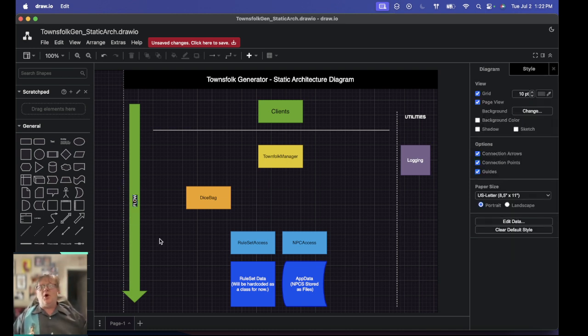All right. So, what this means when I say we flow downwards, the client will call a method on the manager. The manager will call methods on our dice bag, our rule set access, our NPC access, all that stuff. We never call up. Ever, ever, ever. And managers never call side to side. That's called using a closed architecture.